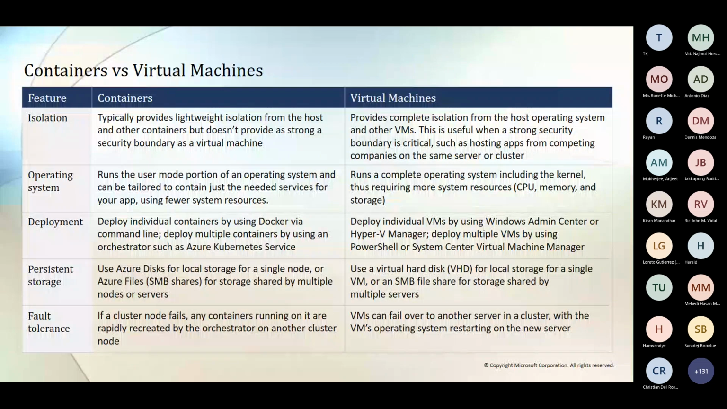Fault tolerance. If there is a fault, how will it work? If a cluster node fails, any containers running on it are rapidly recreated by the orchestrator on another cluster node. Suppose, as I told you, with an orchestrator like Azure Kubernetes, you can deploy two or three more containers. So if one fails, it will automatically recreate another one. And what about a VM? A VM can fail over to another server in a cluster, with the VM's operating system restarting on the new server. So if it is in a cluster, it can create a new operating system, and then it will restart the server again.